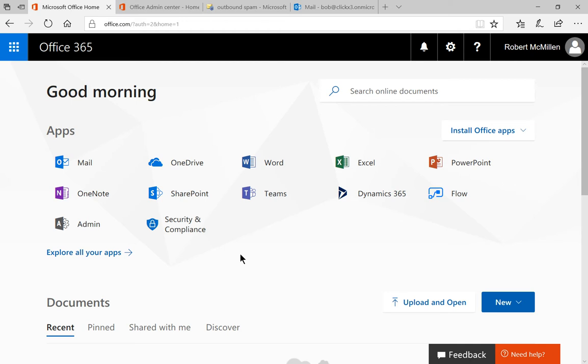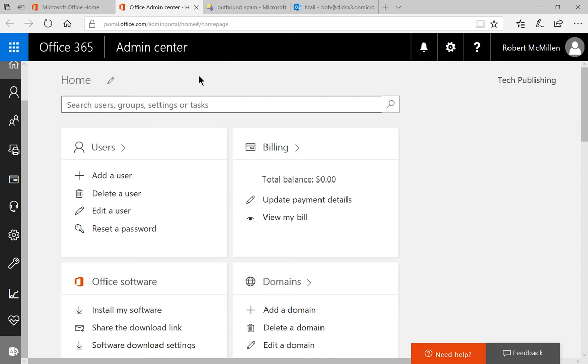Office 365 has an outbound spam filter that we can edit. Let's go ahead and take a look at it and see what we can do. On the left-hand side, you see the admin icon. We're going to click on admin. Of course, you have to be an administrator. Once you do that, we're going to be in the Office 365 Admin Center.